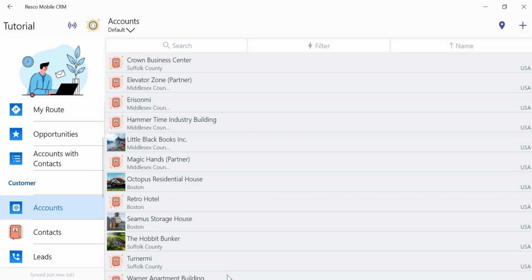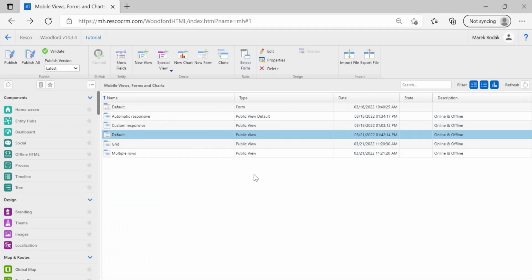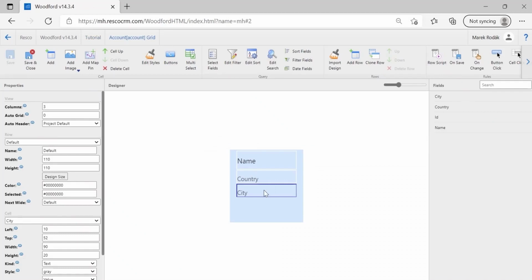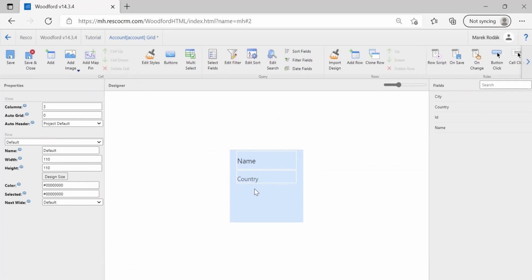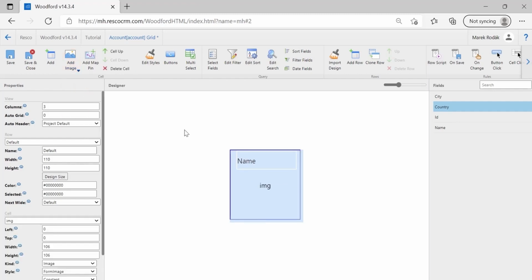So that was it for images on default view, and now let's look at the image on a grid. It's basically the same. All we have to do is to delete these cells. Let's leave a name cell, add an image. Now we already have the style prepared, so let's already click Form Image and adjust it.